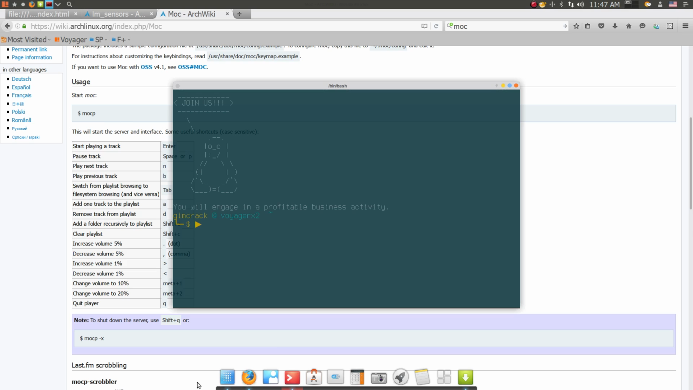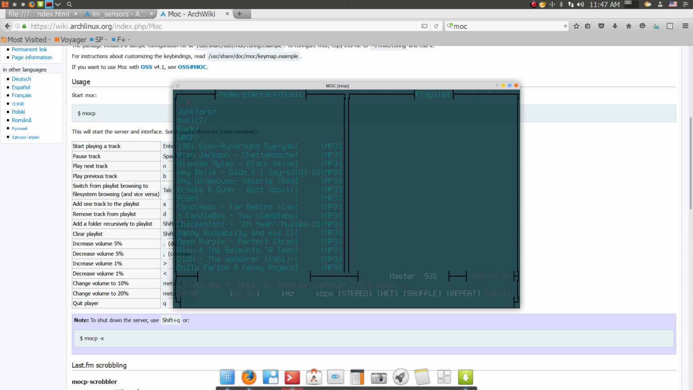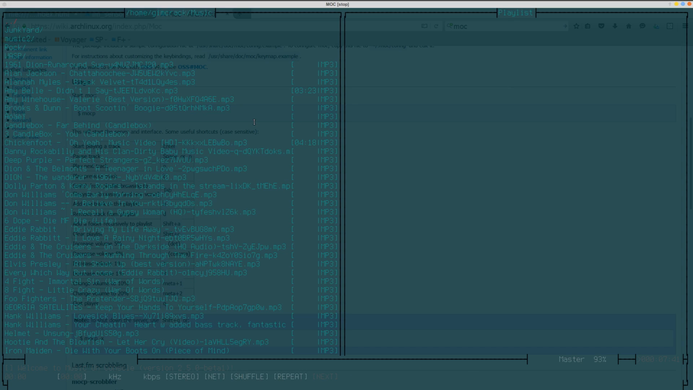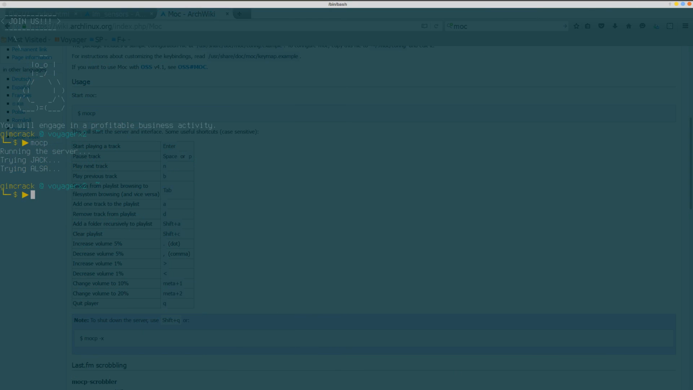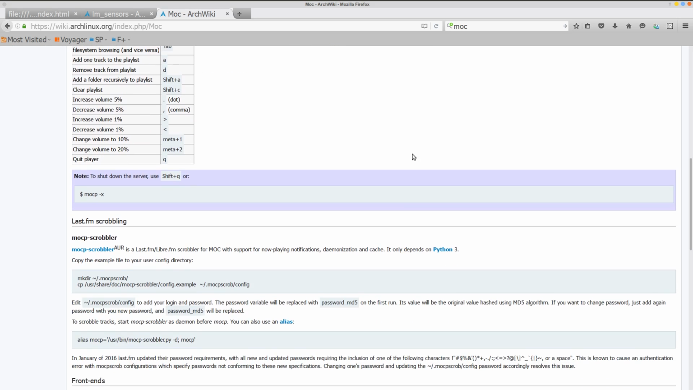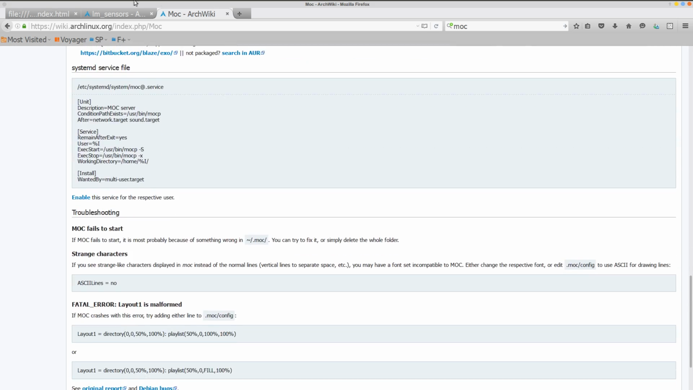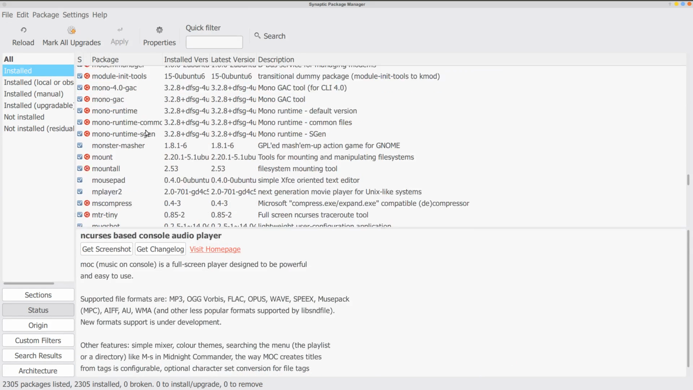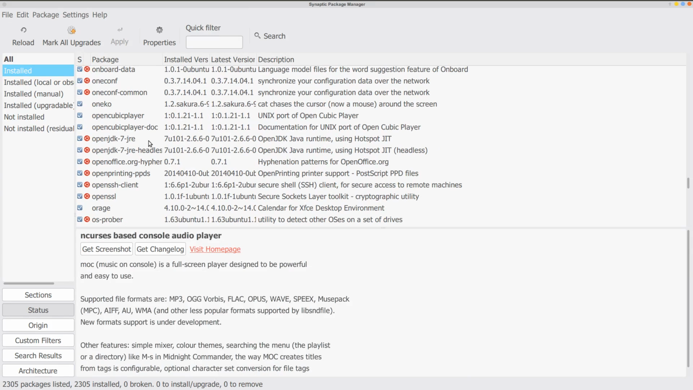And like I said, I got it installed, so MOCP, and then right here it's running, and I can click on whatever I want to play my music, and it would just work. So then I just quit that and exit. And then here's all your other descriptions. I went ahead and installed that, and I will show you how to install some of these applications. Here's another good music player I like, Open Cubic Player. That's a good one too.